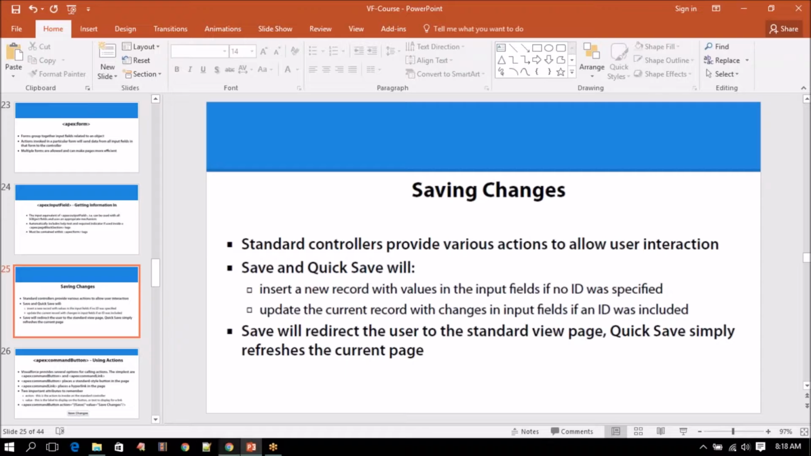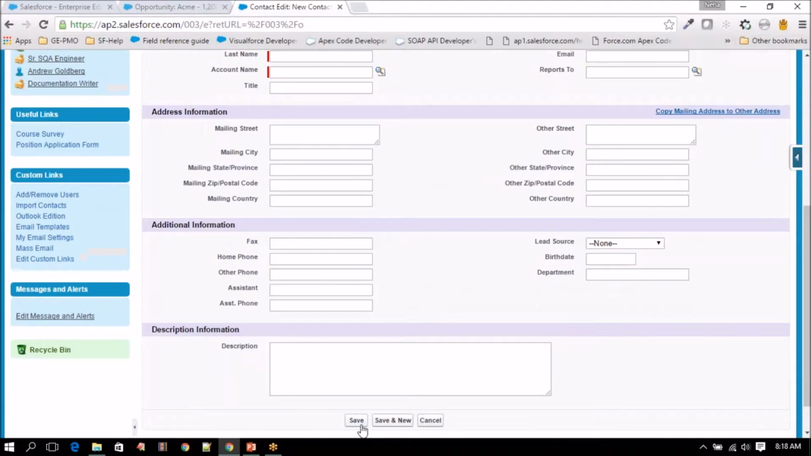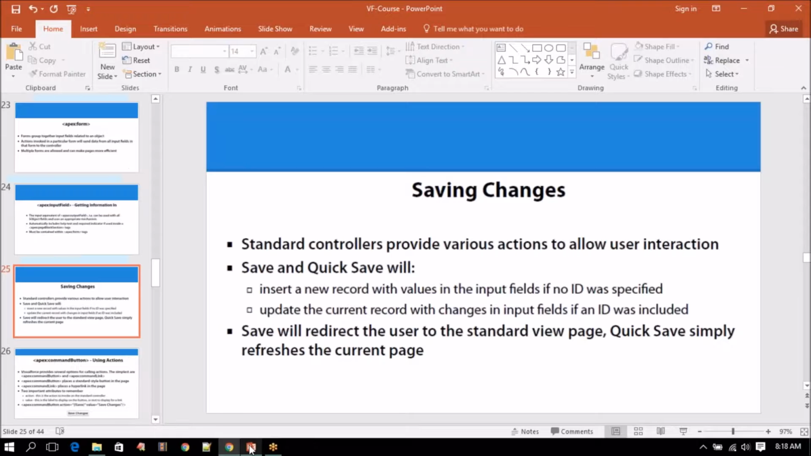Okay, so saving changes. How do we do the saving? We have the save button, save and new, cancel. So we can have any buttons here. We can also put these buttons in Visualforce pages. Standard controllers provide various actions to allow user interactions, save and quick save. Save inserts a new record with the values in the input fields if no ID was specified, right?